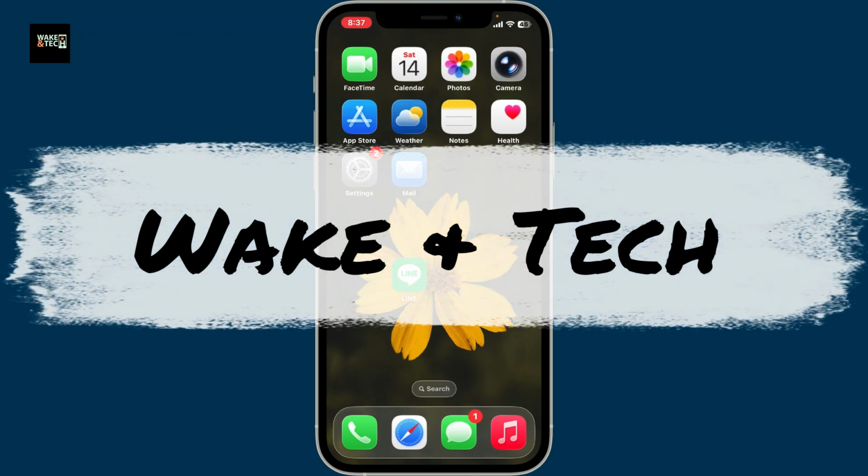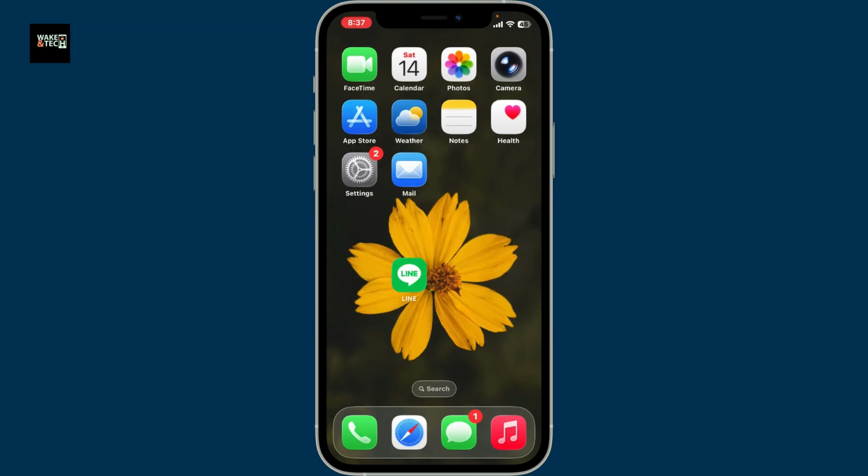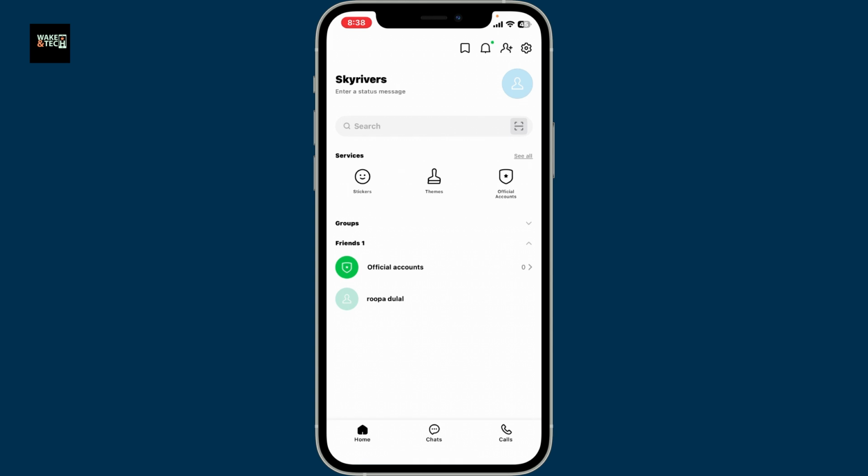If you want to add a status so that your friends can see what you're up to online, then here is an easy and quick guide. First of all, open up the Line application on your phone and make sure you're logged into your account. From the home page, go to the top right corner and tap on your profile icon.